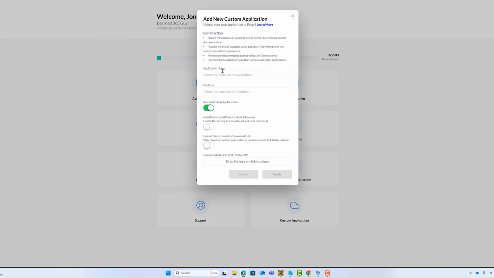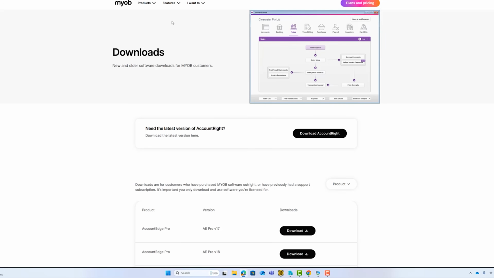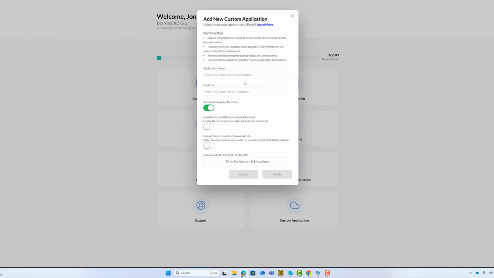Now, Pckgr has come up with some best practices, okay? So you might need to go through these first, and then we put in an application name. So what I'm going to use in my example is this application here, okay? I'm going to download this accounting package. So I'll download, this is going to be an exe file, so that's going to download. And what I will do, I'll go back to Pckgr. The name of the application, we'll call this the same here.